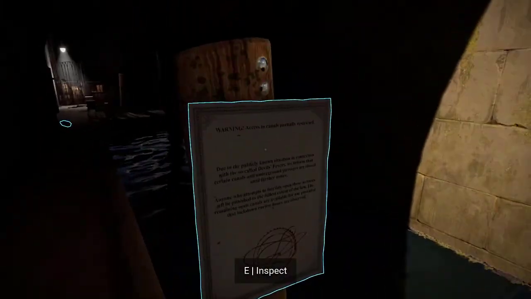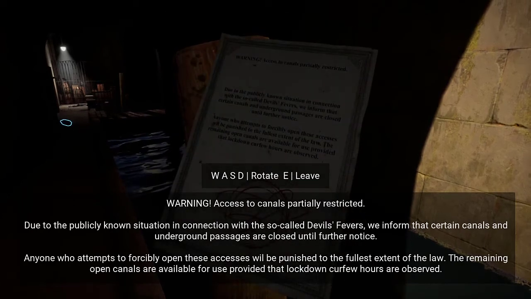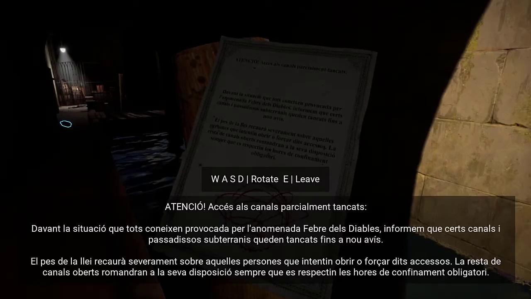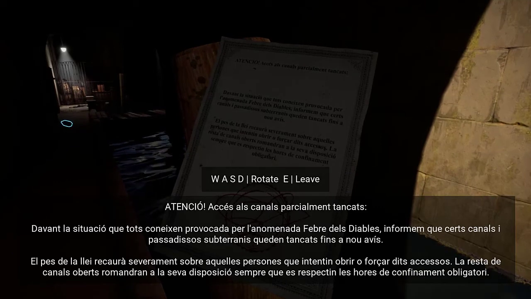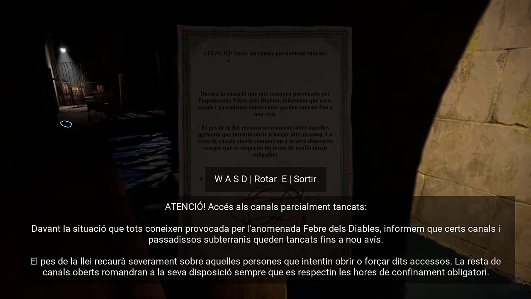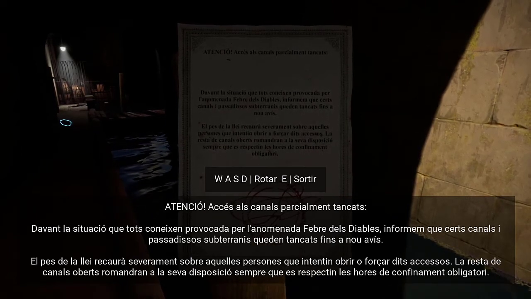If I go here, you have two texts, the in-game text, which is also localizable too. If I go to settings, language, let's put it in Catalan, and we go back. All the text, the in-game text on the paper sheet and the text in the HUD, gets localized too. Maybe it takes a little bit to propagate the change, but whatever.